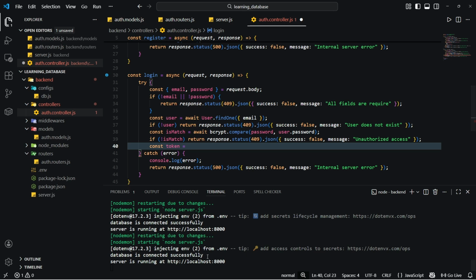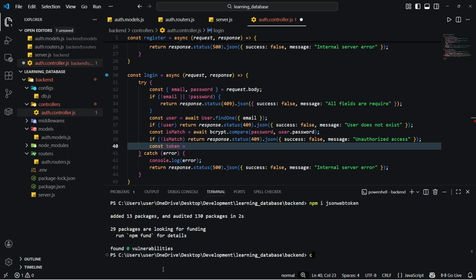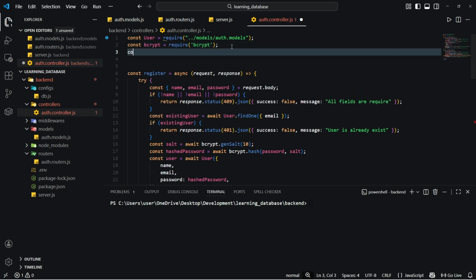We will use a JWT, JSON Web Token, for creating the token here. Let's install it with npm install jsonwebtoken. Make sure the spelling is correct. Clear. Then we will require this JSON Web Token here.